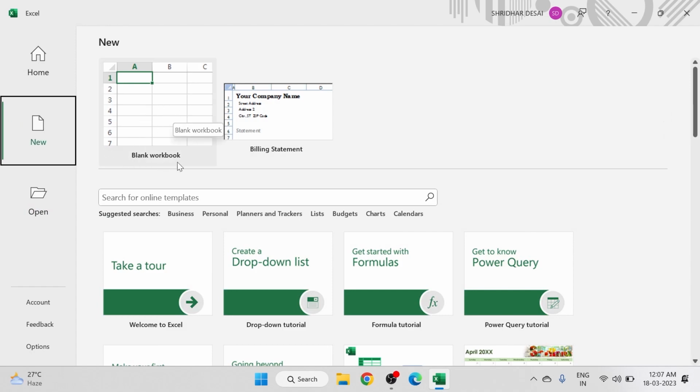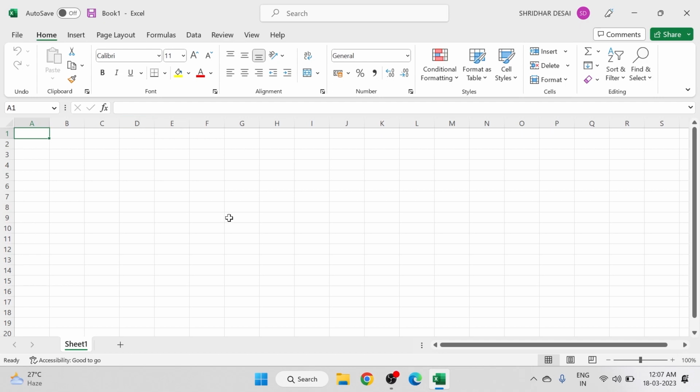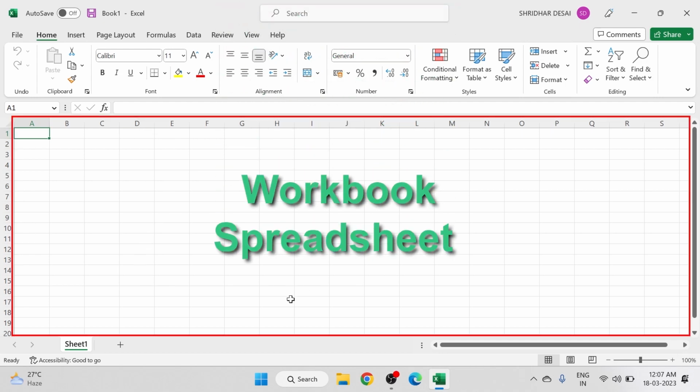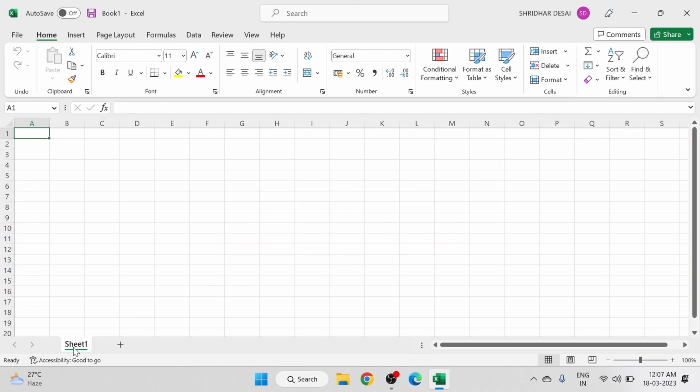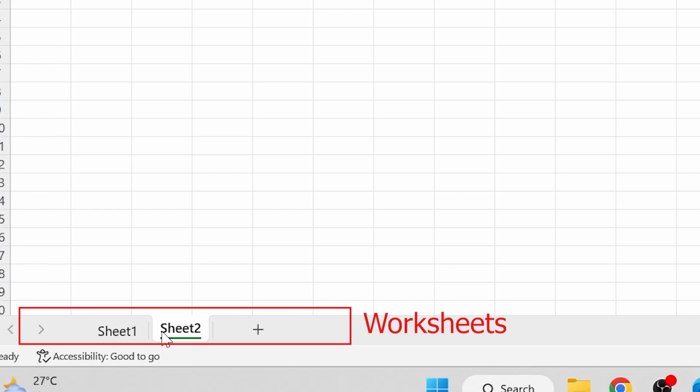So here we have blank workbook option. Just click on that blank workbook option. This blank workbook or workbook is also called as spreadsheet. At the bottom left corner, there are various sheets available. By clicking on plus sign, we can open new sheet.